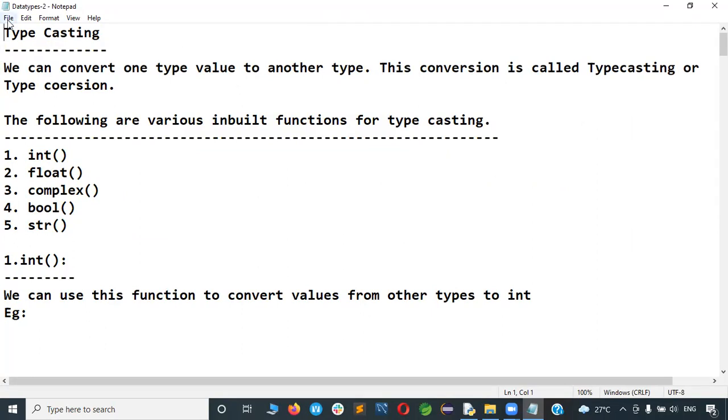Yes. So typecasting. Data type we have understood: for every data there would be a type. Then what is typecasting? If you have already studied other languages, you would know the meaning. If you are studying for the first time, let me explain. We can convert one type value to another type. This conversion is called typecasting or type coercion. What do you mean by that? You have an integer data type. Can you convert that integer data type into another data type? That is what typecasting is about. Let us see what that is.